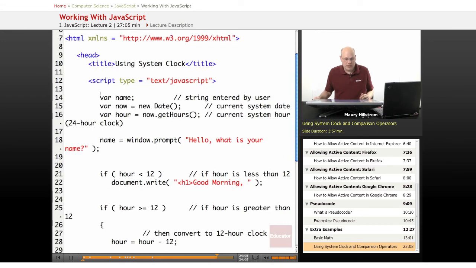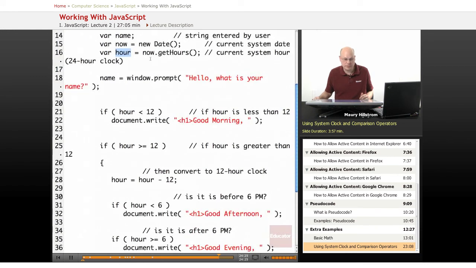And first of all, in the JavaScript, we declare our variables. We say that the string that the user enters is going to be the variable name. The variable now is going to be the date. The variable hour is going to be the current system hour, on a 24-hour clock. Most systems are going to use that 24-hour, sort of military time. All right, then we prompt the user for the name, and now we get into if logic.